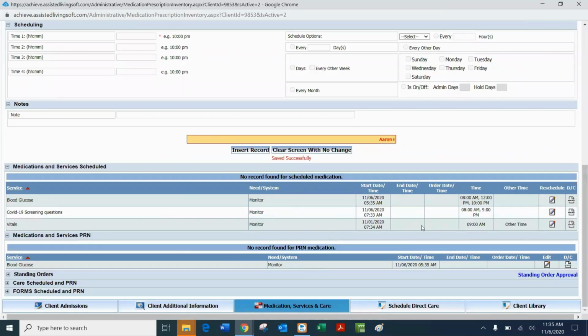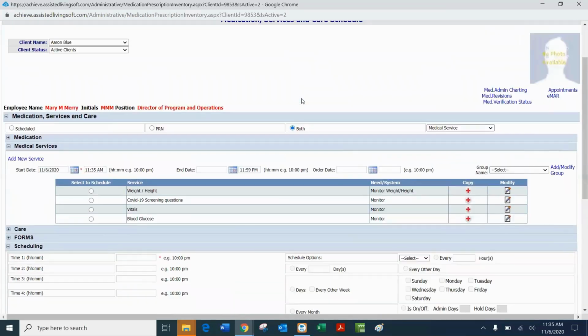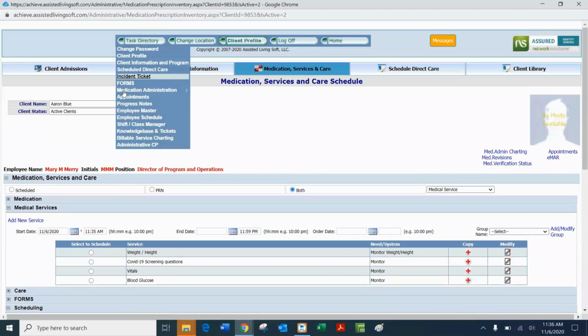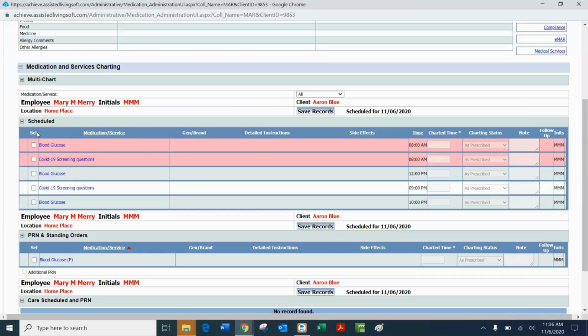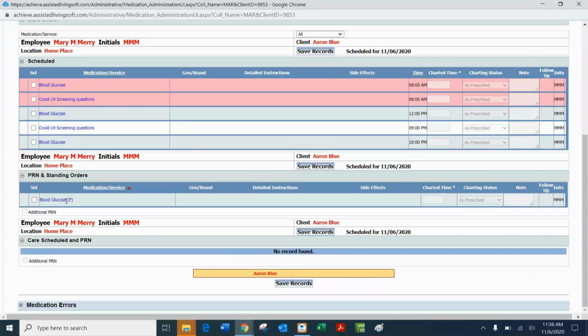I always suggest that you go look at the charting page when you're done, which is the medication administration page. So you can get to it by going this way, or I could get to it by going this way, or I could have gone to the home page. But anyway, so here's that blood glucose, the COVID screening, the blood glucose, the COVID screening at night, and then the blood glucose at night. Then there's that PRN for blood glucose.